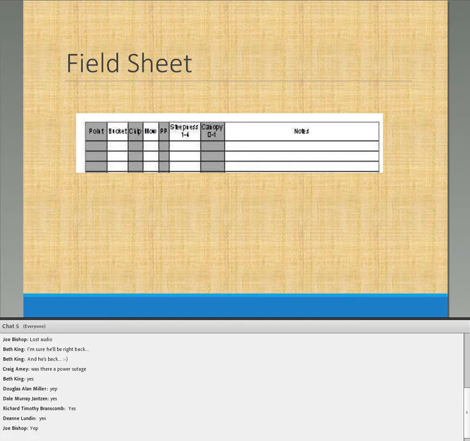This is an example of the field sheet that we use for data collection of the pre-work inspection. This sheet was developed over time working with the job foreman to make data collection simpler and more consistent. One of the places for error was in the handwritten notes.